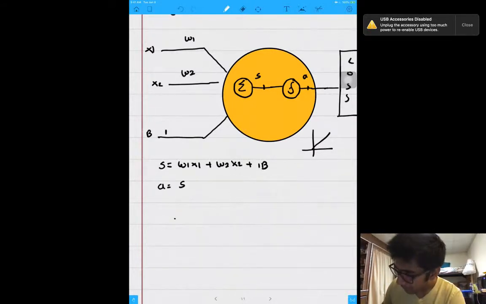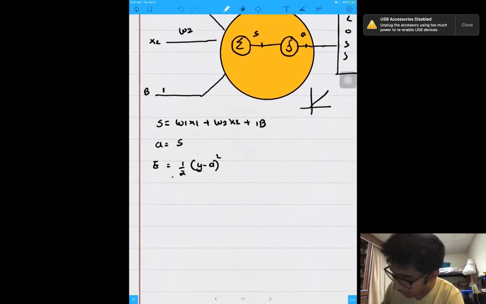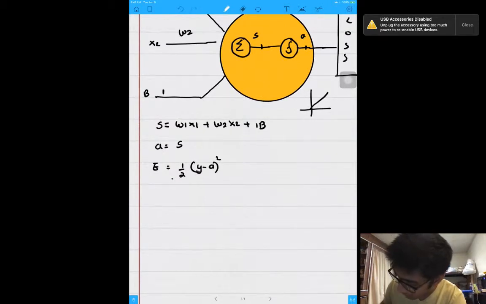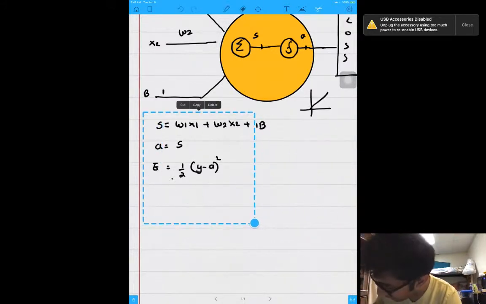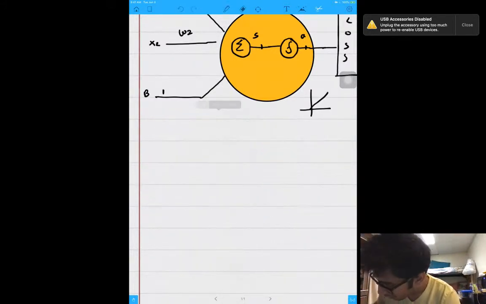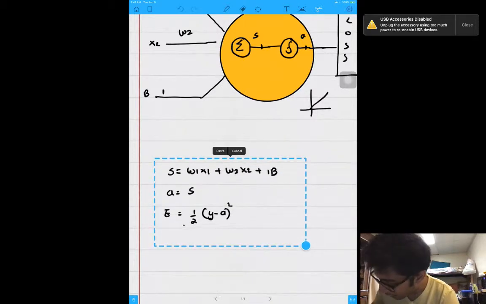All right, now I need to calculate the error, which is given by the formula. All right, do you guys agree? So far good. All right, so moving forward, now I have done my forward propagation. So this is nothing but the forward propagation, right? So let me cut this part and paste it a little bit down.